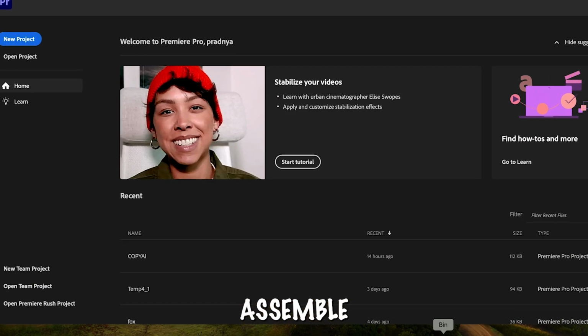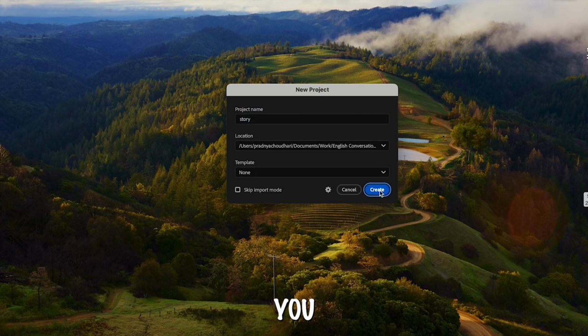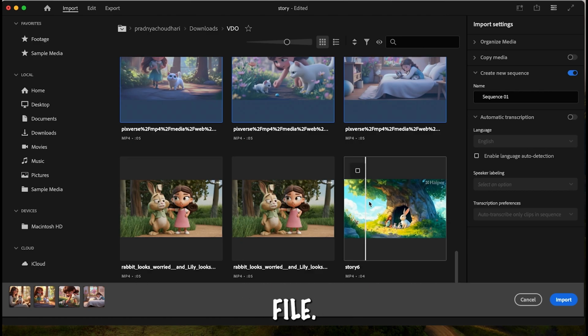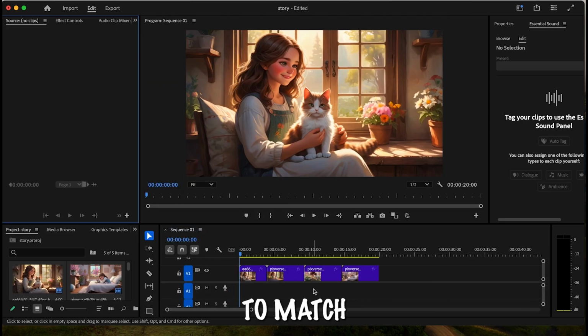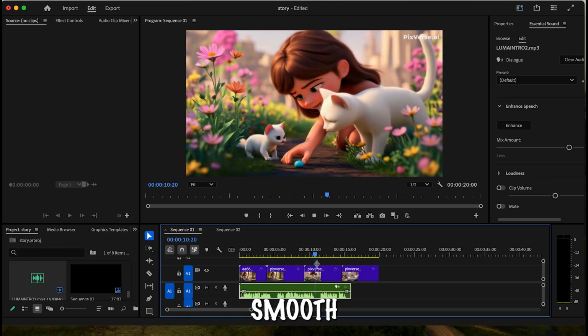Now it's time to assemble everything. In Premiere Pro or any other free video editor you prefer, import all your animated video clips and the voiceover file. Arrange the video clips to match the voiceover narration. Sync each clip to the narration timing for a smooth flow.